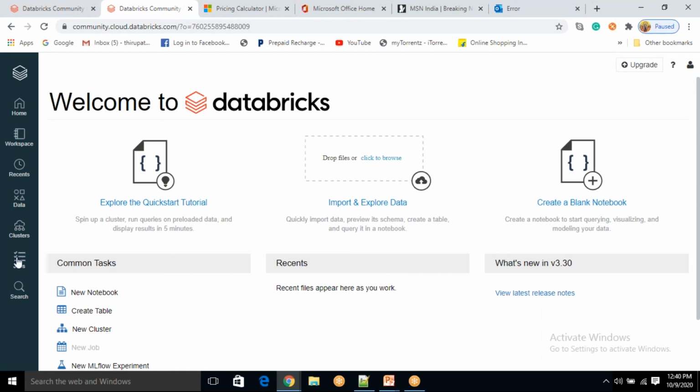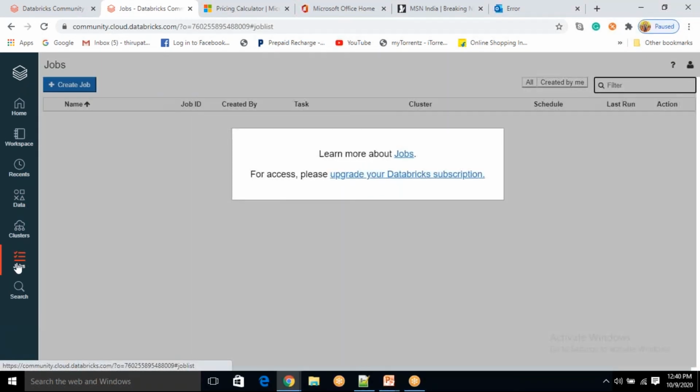So as I mentioned, jobs you cannot schedule. You can see first step. See what it is saying, learn more about jobs. For access, please upgrade your Databricks subscription. So meaning with this Databricks Community, you cannot schedule jobs.